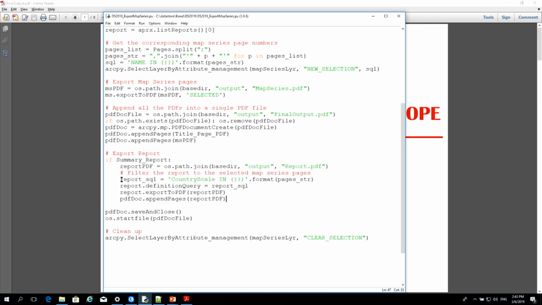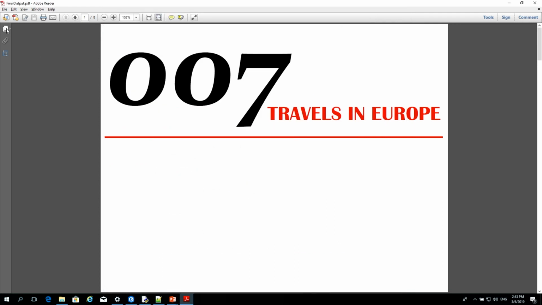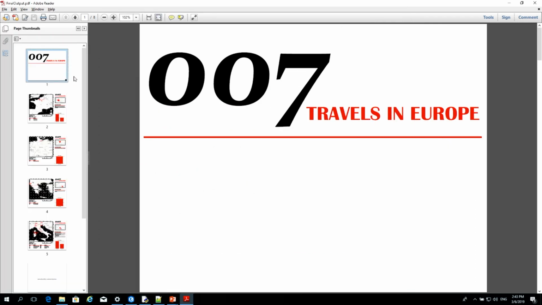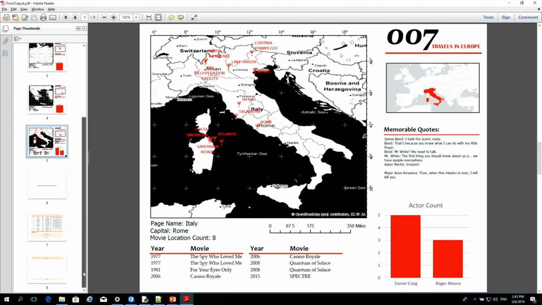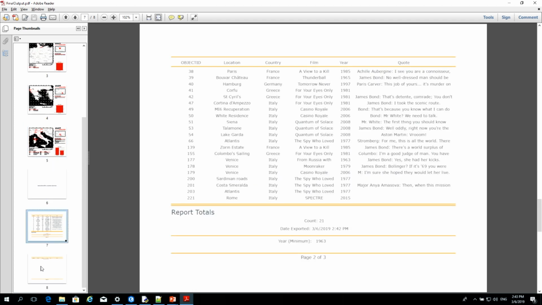So first off, I filter the report to just show the records that are in the map series pages that the user specified, and I do that through a SQL query. And then I export the report, and then I append it to the master PDF. And here's the output. So you can see it has a title page, a few map series pages, and at the end it has a report.